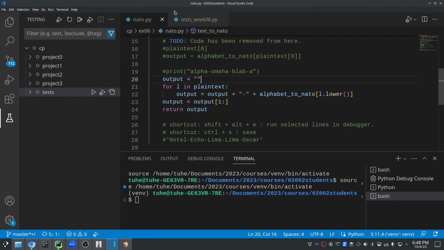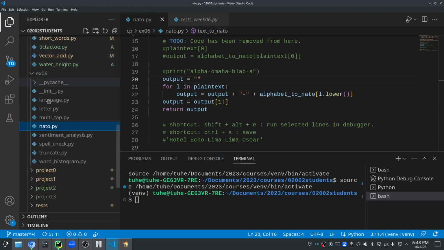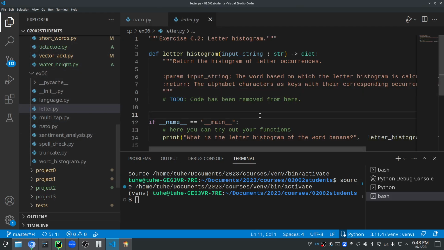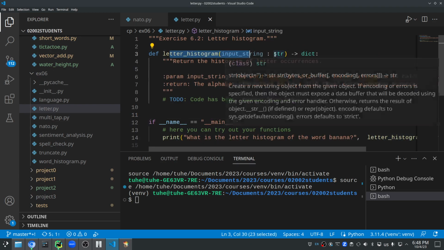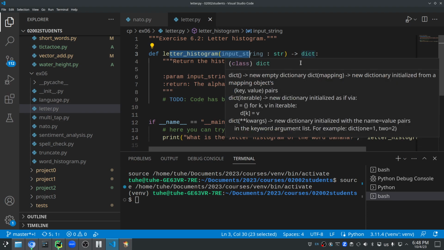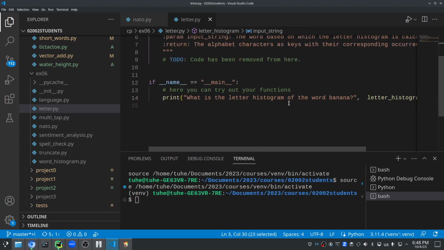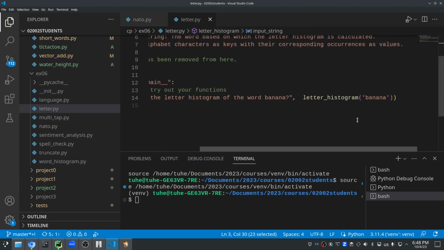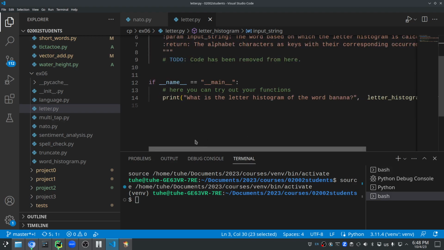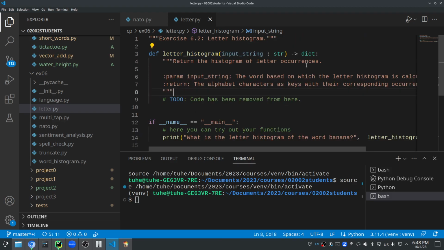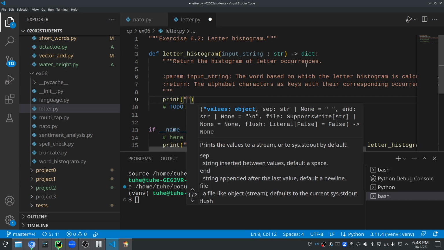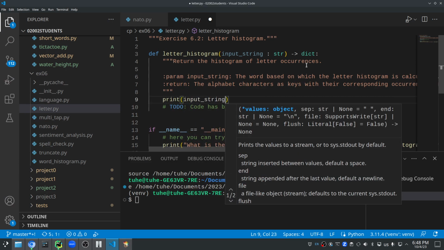So we got the files and we got the letters like this. Here's the function. It's given a string. It should return a dictionary, and we call it here with the word banana. So what I want to do here is insert an empty print statement. Maybe I just print out the input string.